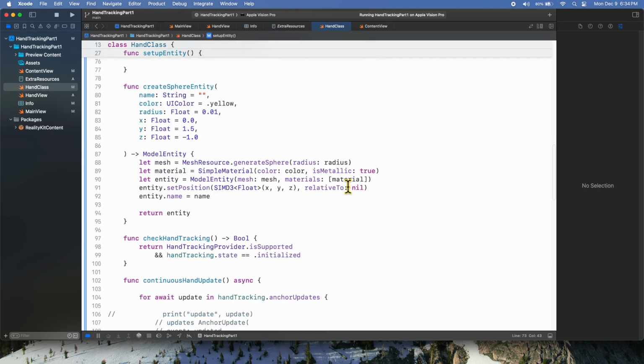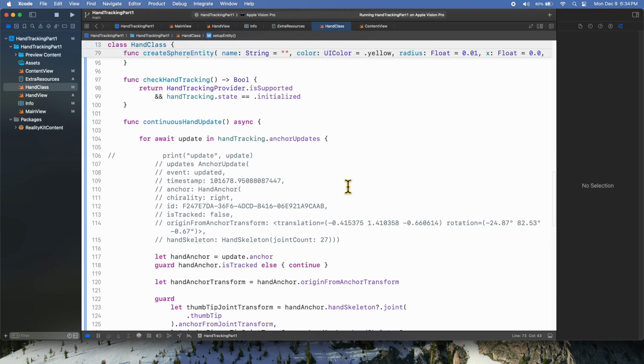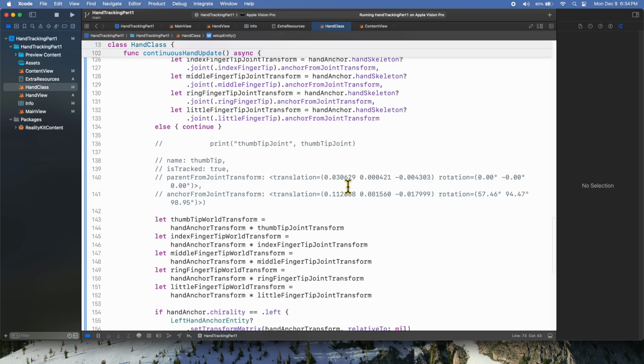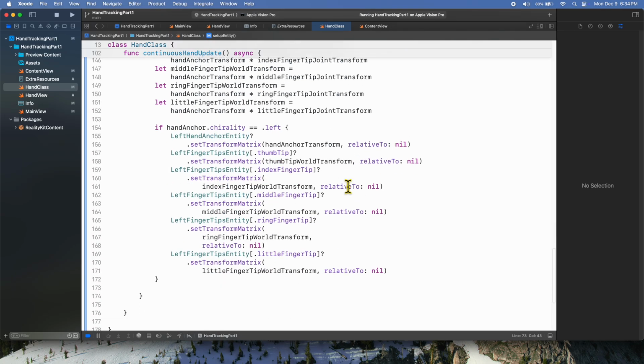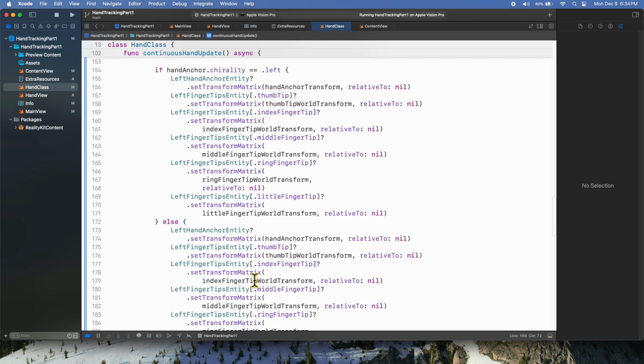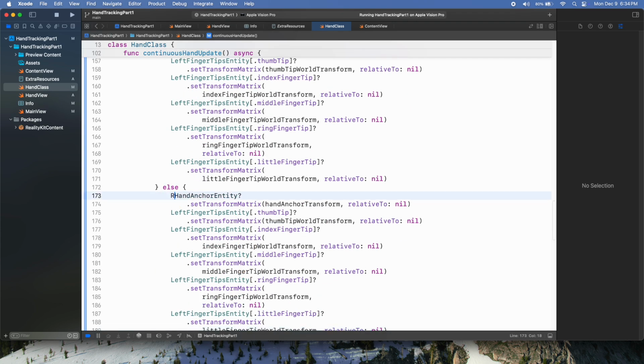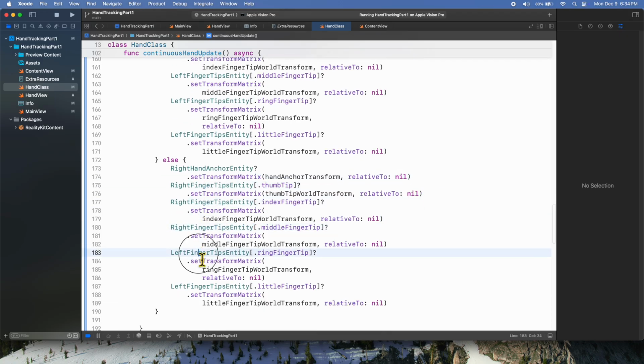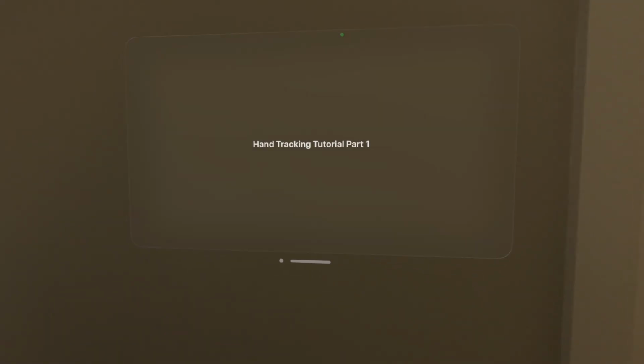Down at the handAnchor.chirality, if the chirality is not equal to left, then it is by default equal to right. Copy the same code from the left hand side and switch the entity to the right side entities. That's all you need to get the right hand. Let's test with Vision Pro. There you have it, both hands are now tracked.